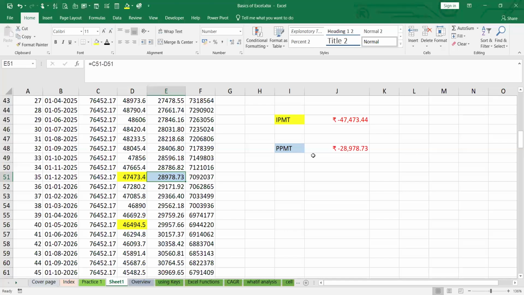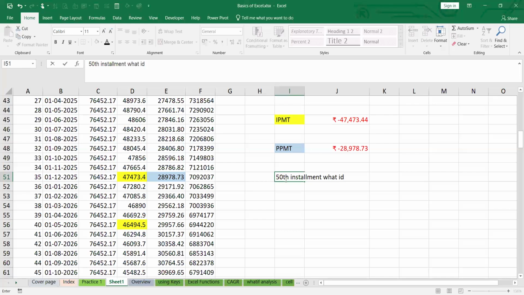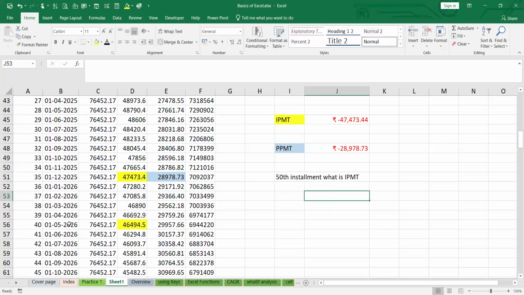Now, how many of you were able to create this amortization table? Or if not, Hema created, okay, fine. So I'll give one question on the 50th installment. Listen to my question. On the 50th installment, please calculate IPMT, interest payment, on the 50th installment. Once you all give your answer, we'll check with the amortization table and I'll solve it. Okay, Ronak.